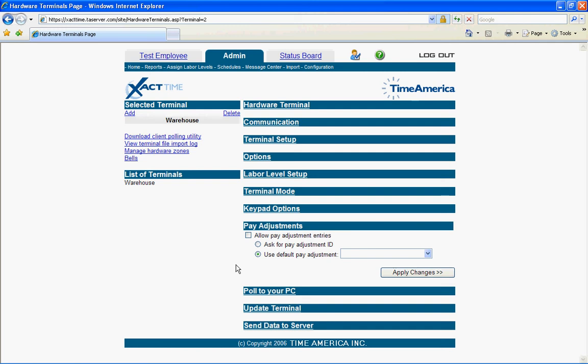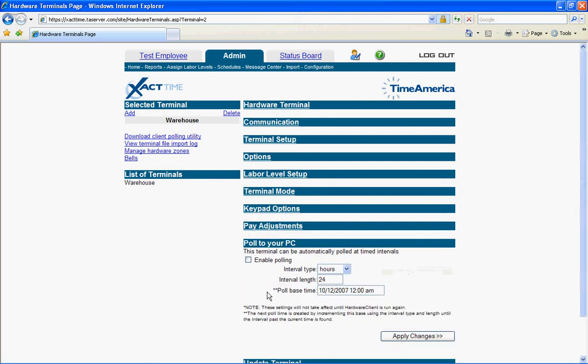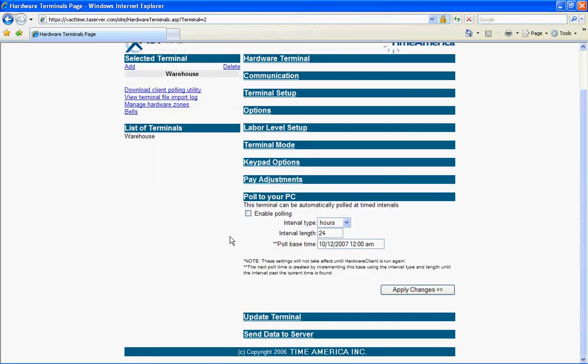The last three sections have to do with pulling the data from the clock and uploading it to the server. The pull to the PC needs to be set up at a minimum of every 15 minutes. If you are using a modem for your communication and you have multiple clocks, this time may need to be extended. To enable the polling, click on the box, choose your interval type, whether it be minutes, hours, or days, the length, and the bolt-based time.